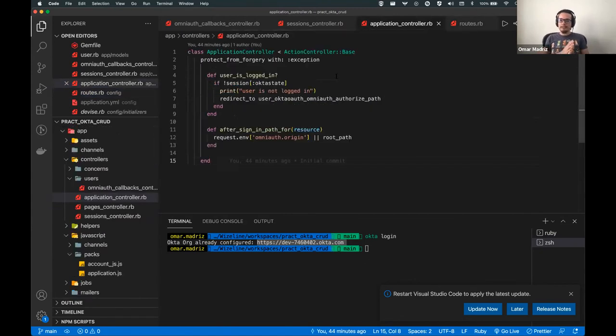Okay, right on the application controller, we will set the strategy if we are logging in, where we are going to go, and what we will have to do if we don't have an active session. So this is the method that we use to do that.